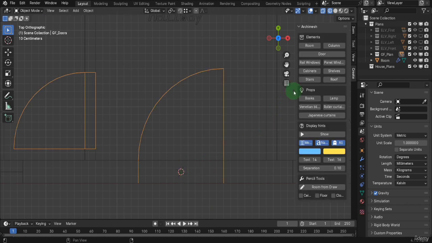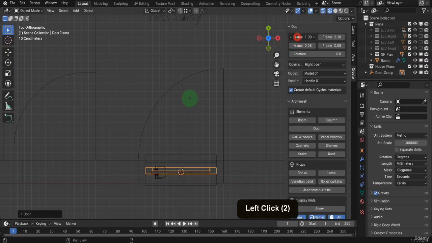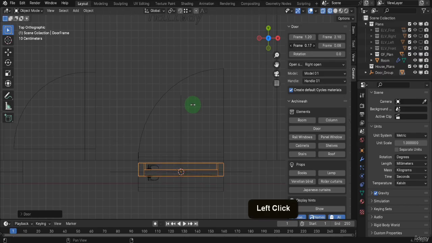Over on the Archimesh add-on, we can click Door. That adds the door and we can update the door properties now. You can click and drag in the frame width and start to match the plan, or input 1.2 here as this is the width. In the frame thickness, this can be increased to a size that looks right on the wall. For now, we can input 0.15 and adjust it later if necessary.